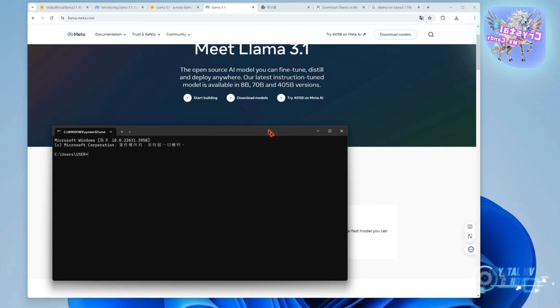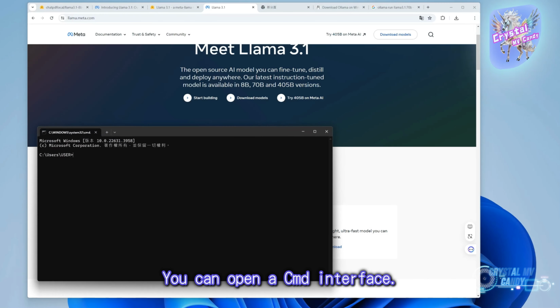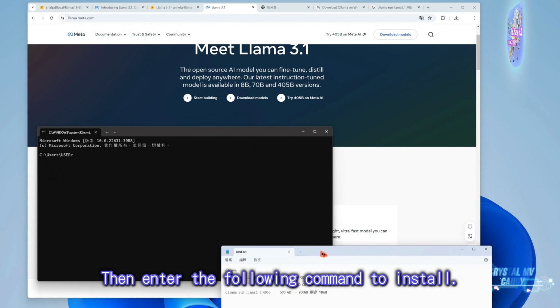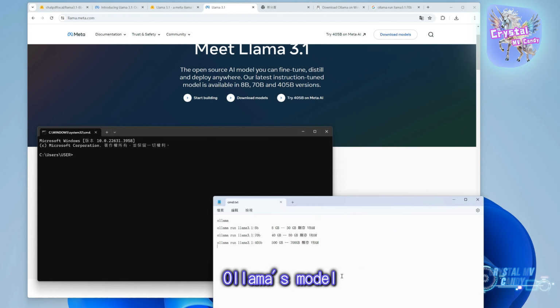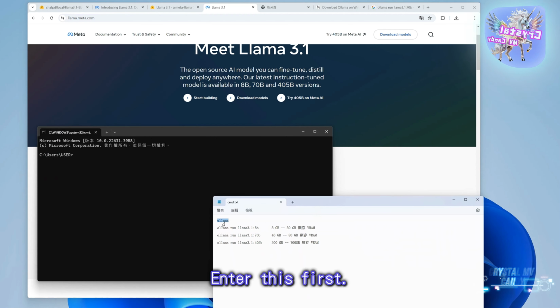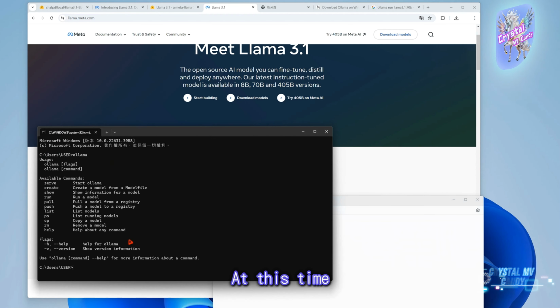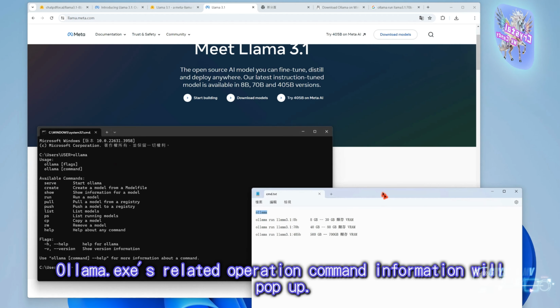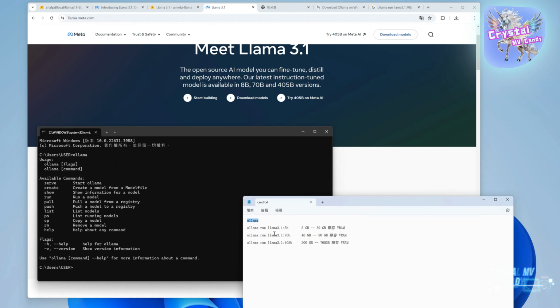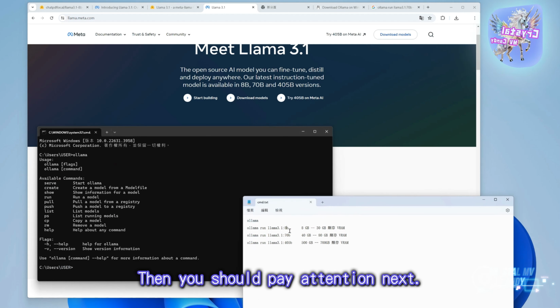Next, you can open a CMD interface. Then enter the following command to install Llama's model. Enter this first. At this time, Ollama's related operation command information will pop up.